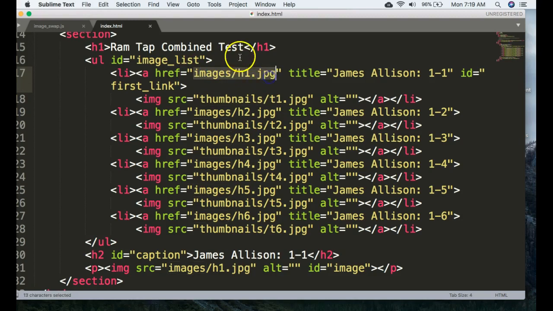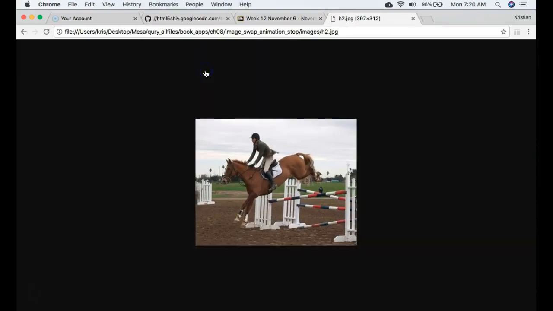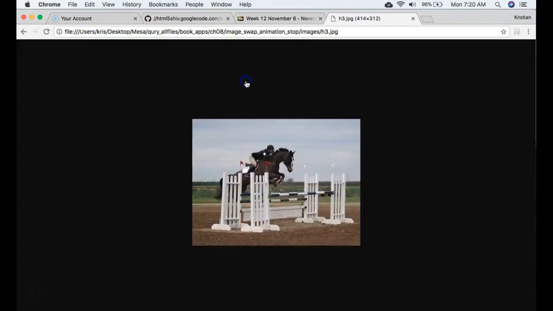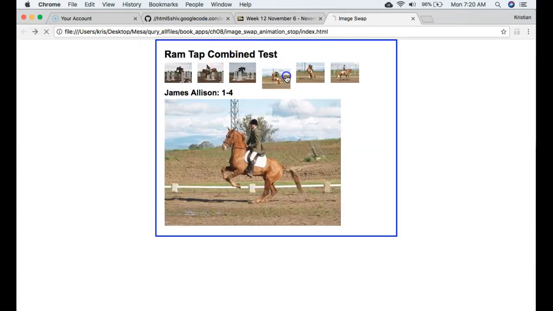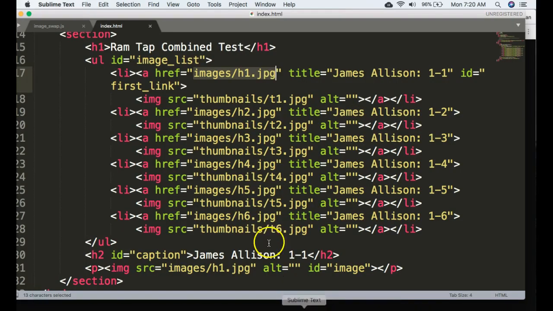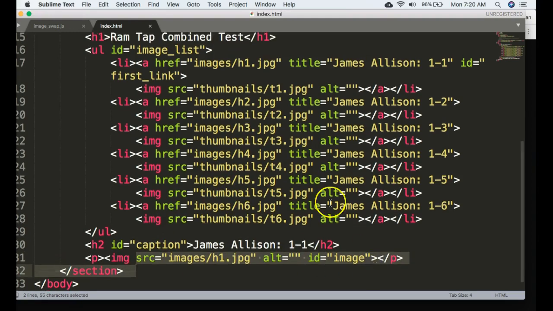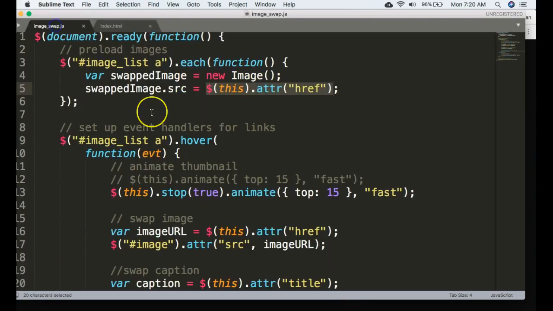So this would make all the sense in the world, and if we go to this section and we click those thumbnails, we see it goes to the image. Goes to the image itself. So there's our code on that section, and we see a caption, James Allison here, which is the H2 underneath each one, and then the main image here. So that said, back to the image swapper.